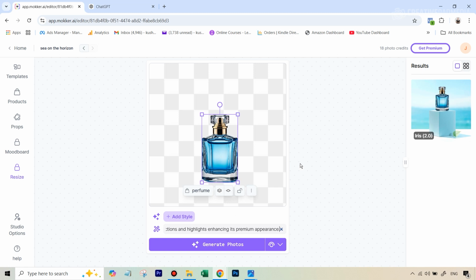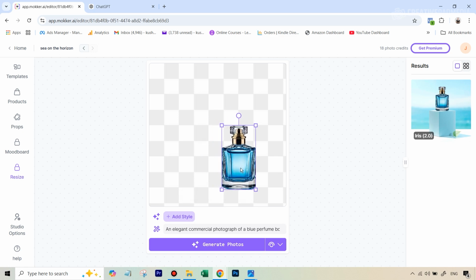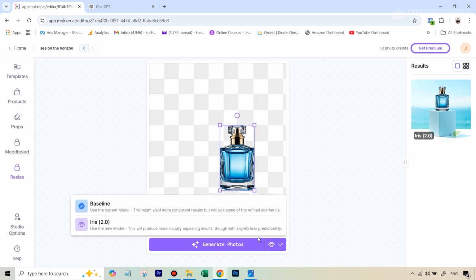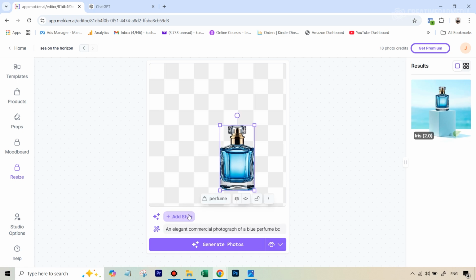And remember, in the original reference image, the bottle is slightly to the right. So we're going to slightly decrease the size and place it in the rule of thirds composition. So maybe something like this should be fine, okay? For this, for sure, we are going to use the Iris model. The Iris is better for prompts, okay? And let's hit generate photos and wait for the result here.